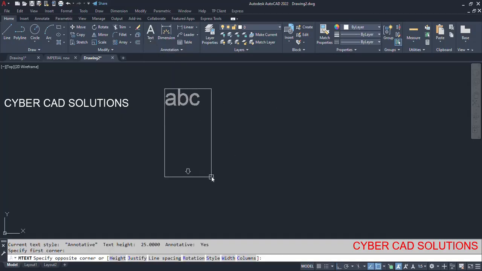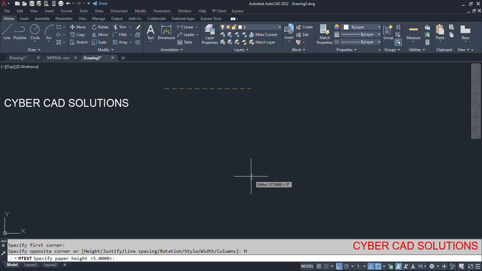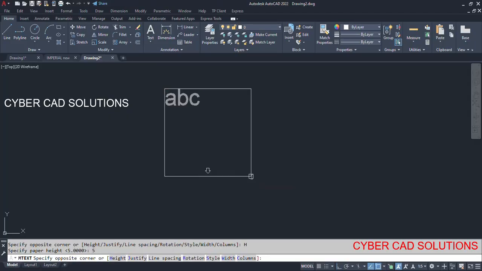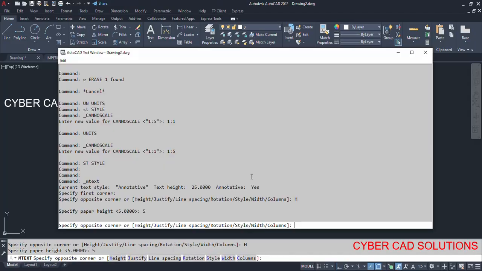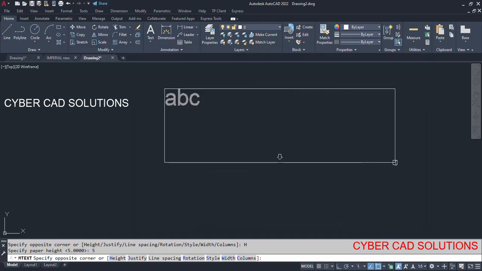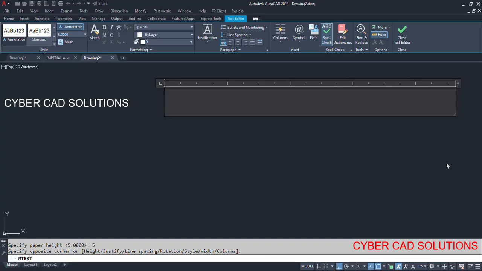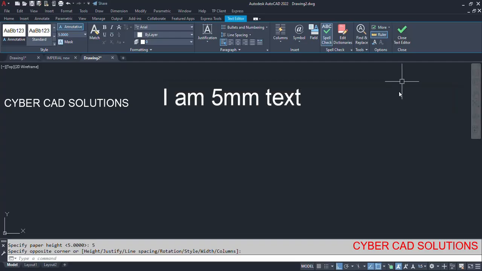So pick the first corner point and take height option and provide 5 mm as the paper height. You can see it is asking specify paper height. So I have given 5 mm as the text height in paper. Now I am picking second corner and typing "I am 5 mm text" and closing the text editor.